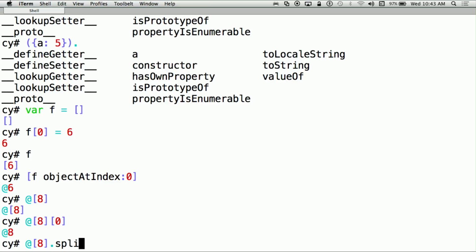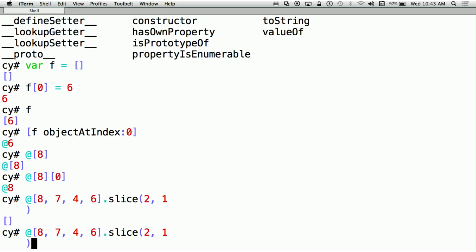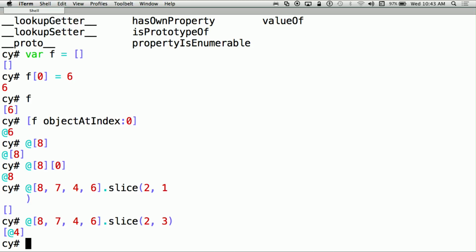I want to do slice. Oh, let's put some more elements in here. 2, 1, 1. No, wait, there. Probably using slicing correctly. 2, 3. There we go. So now I get back a JavaScript array, because I took an Objective-C array and I sliced it with a JavaScript function. So I get back a JavaScript array that contains Objective-C objects inside of it.